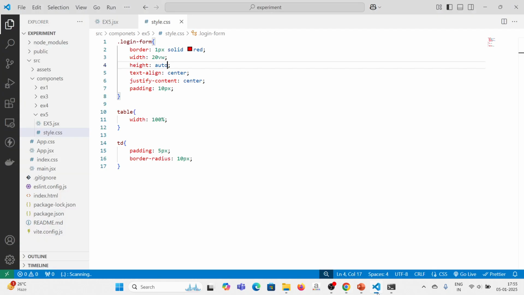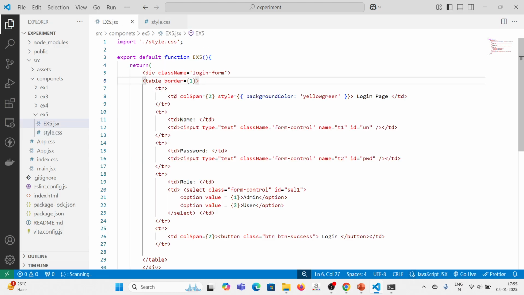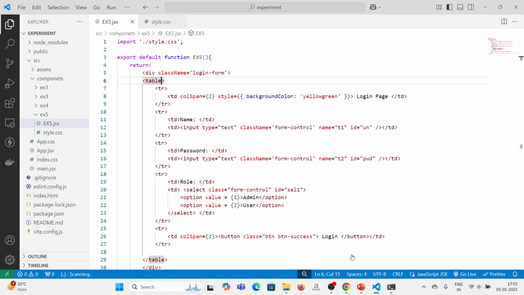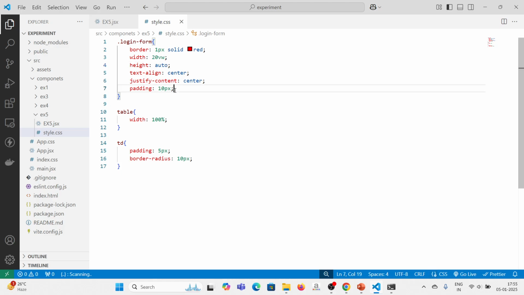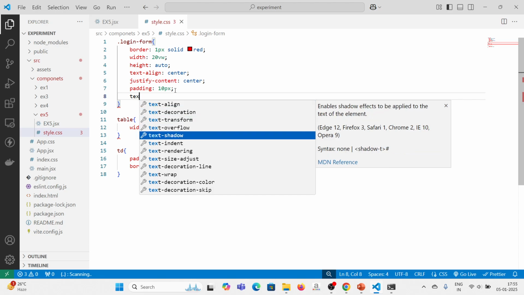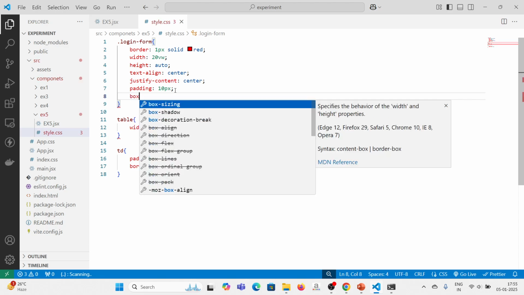Okay. Now I can remove the border of the table. Now you can see this looks a little better. I want to apply some shadow effect for the borders, which might be good. So what I'm going to do, I'm going to apply text shadow, sorry, box shadow.